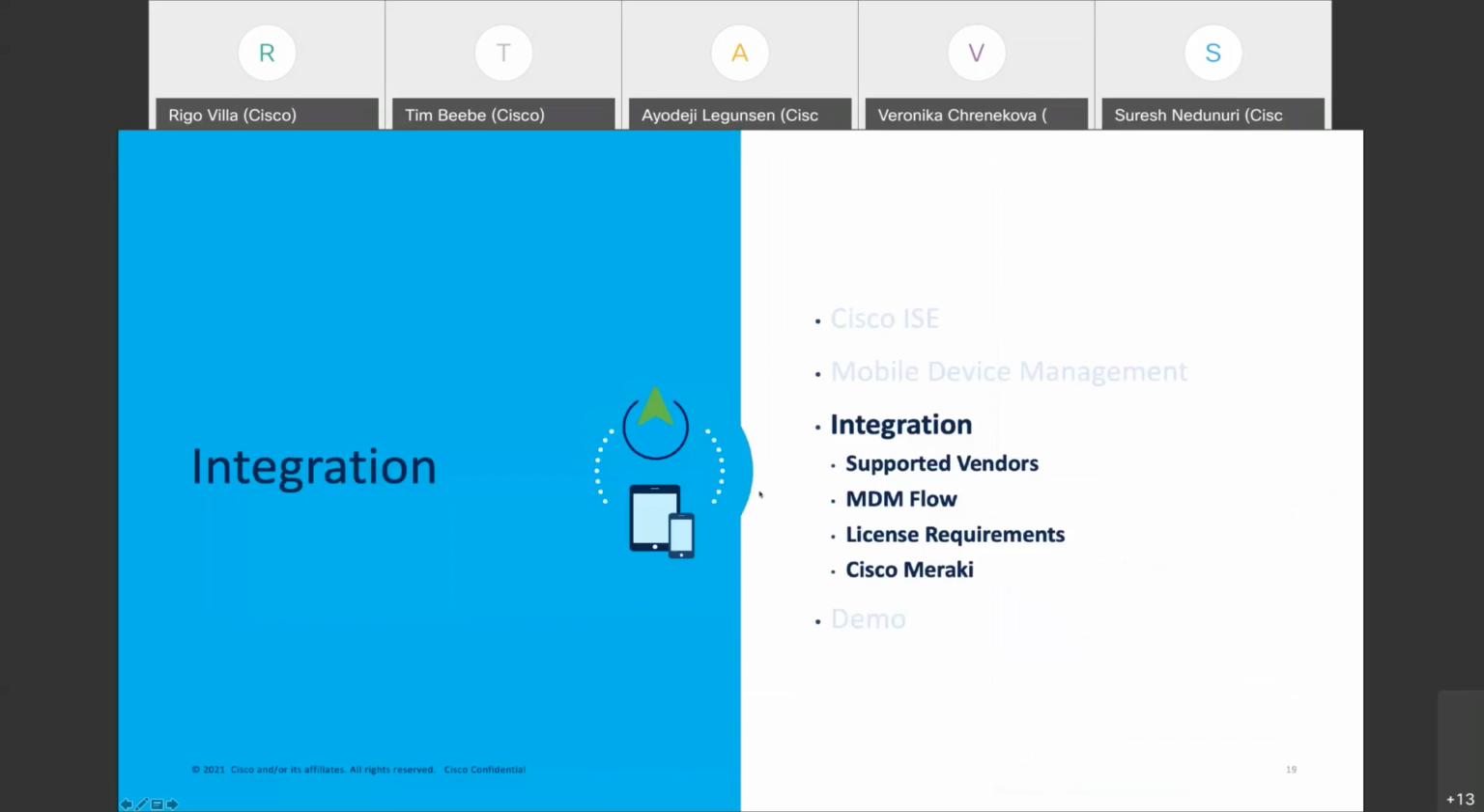Okay, so moving forward from just the general MDM feature overview within ISE, we'll move into the actual integration, talk about some of the supported vendors, the actual MDM flow, licensing requirements, and then some of the integration with Cisco Meraki.